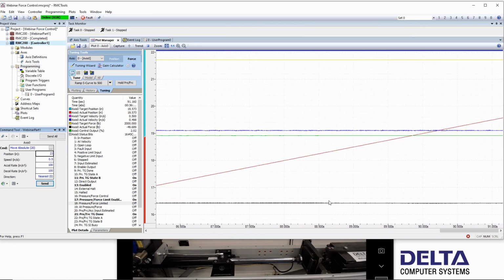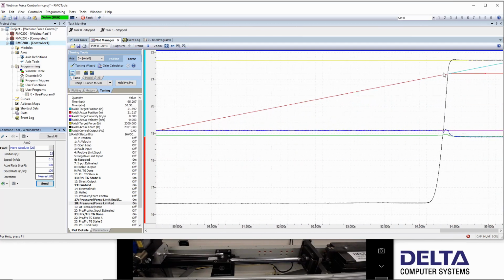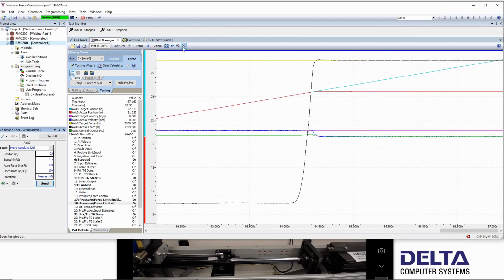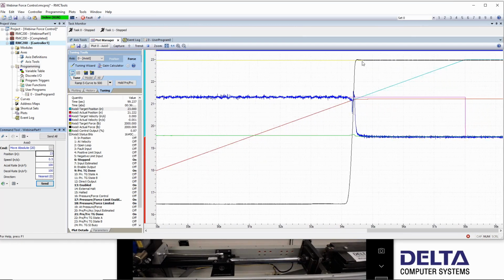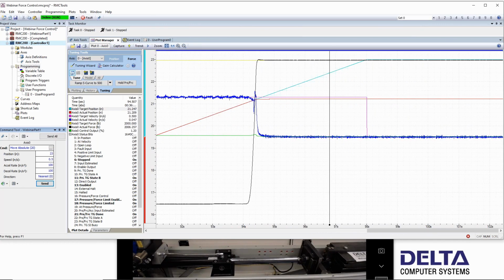We see the position is moving. There's just a little bit of force as it's moving right now because it's encountered something. Now the force goes up, and notice that the force went up to target force and didn't exceed that. It overshot a little teeny bit. Notice the target position kept going until it reached 23, but the actual position stopped here because we have force limit active. And so now we're actively limiting force.